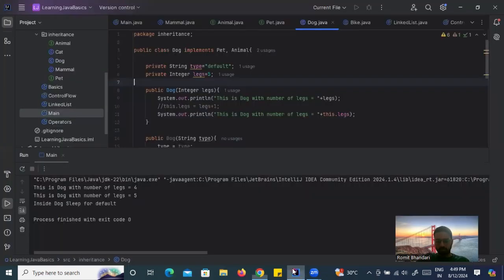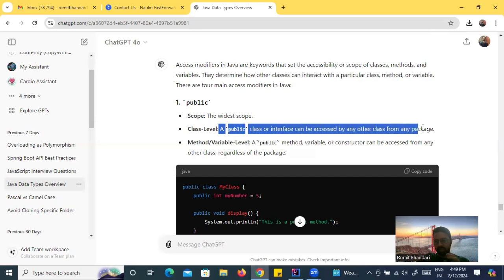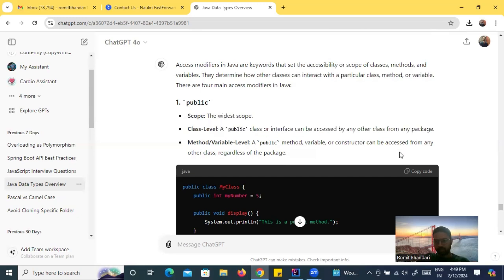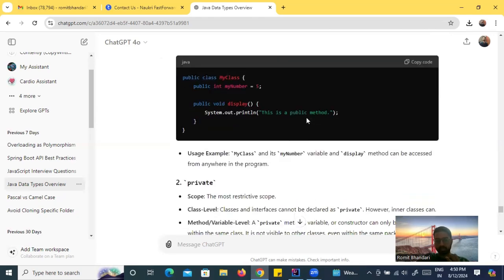So public, obviously, as the name suggests, is the widest scope. And mostly we are looking at method and variable level scope here. Class level, we will just see what it is about. A public class or interface can be accessed by any other class from any package. It's very similar with a public method or variable as well, which we will see in just a bit.